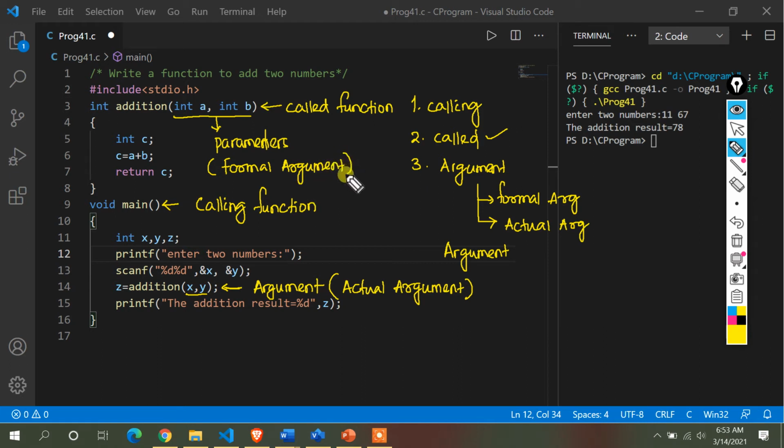Okay, these parameters are actually called formal arguments. So why is it called a formal argument, and why is it called an actual argument? Because the main function is calling this function. So the main function has the actual values, which are taken from the user, like this printf and scanf function is used for taking the input from the user. That is why the actual value is with the main function, but the main function is calling this function, the addition function.